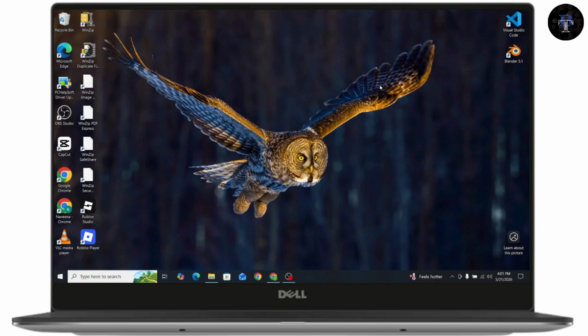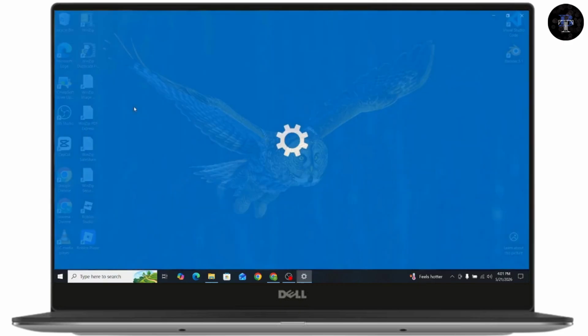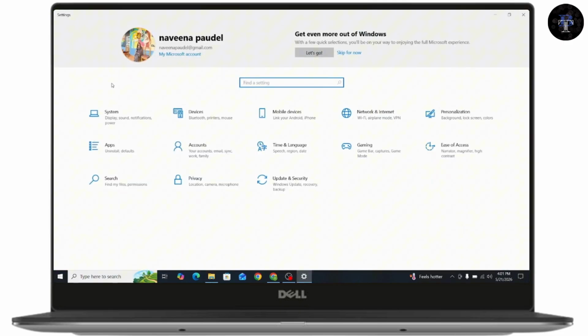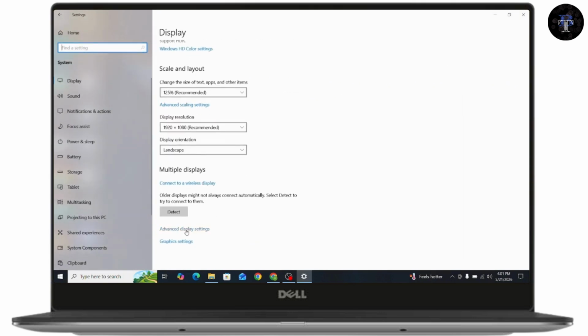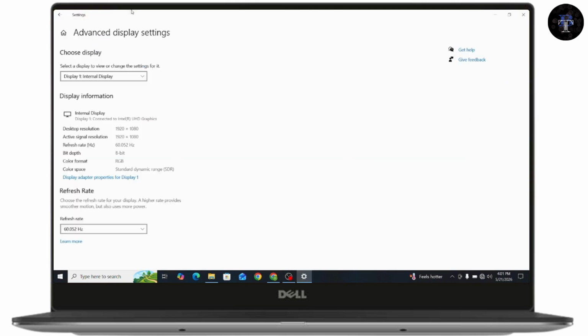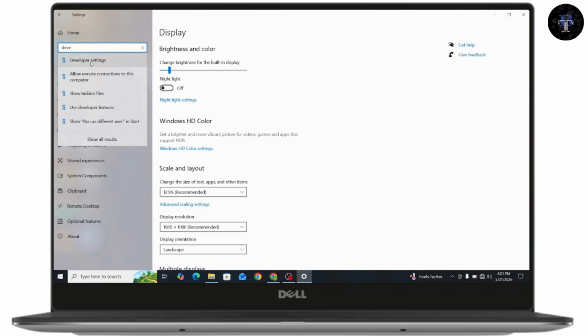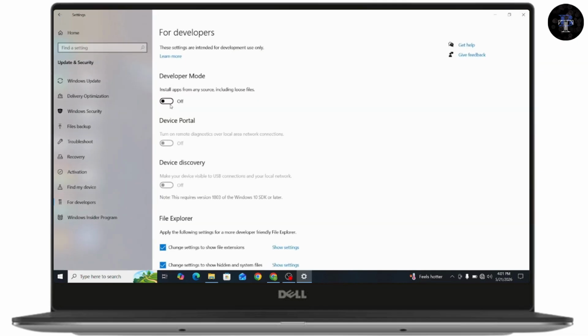Now to do that, you need to open up your settings. So search for settings on your PC. In the settings, you need to go with System and then scroll down and look for Advanced. From Advanced, you will have the developer options, or you can just search for developer settings. So in my case, the developer options is turned off. So you just need to go and turn it on. Once your developer mode is enabled, now you will have the permissions to install or open any app or any file on your PC.